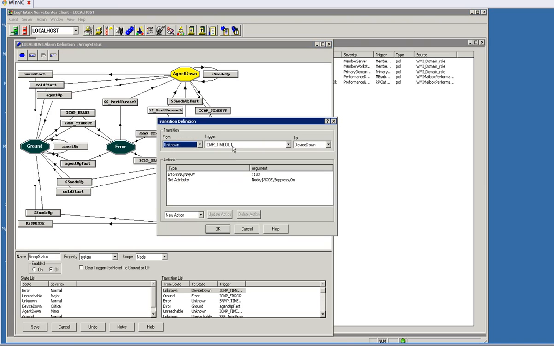Now if we double click on this transition, we can see in this case the default is to do an inform to another system where alerts are being seen. We can suppress that node from any other monitoring because it's down. Why try to monitor for anything else? We can do other things. We can open tickets. We can log to databases. We can send emails, send pages or text messages. Any number of things can be done from one of these transitions.